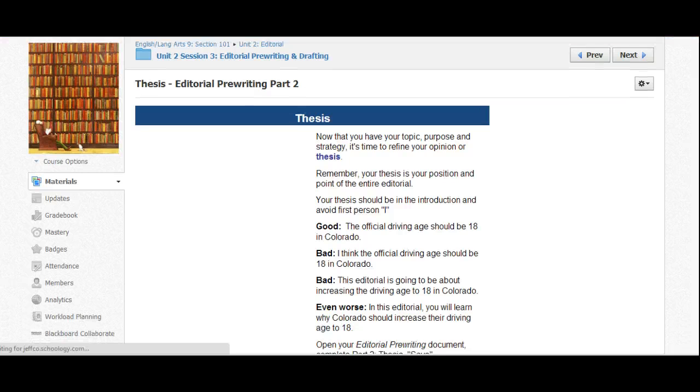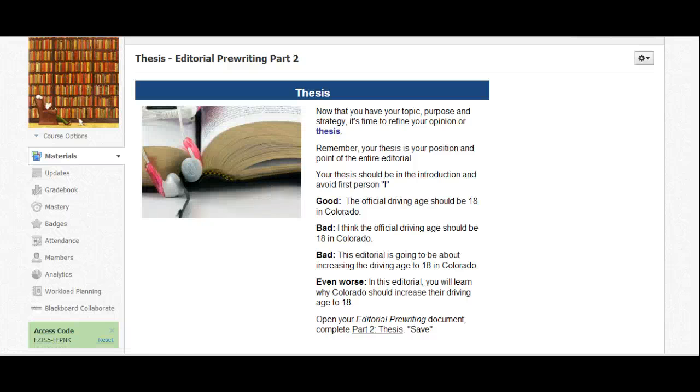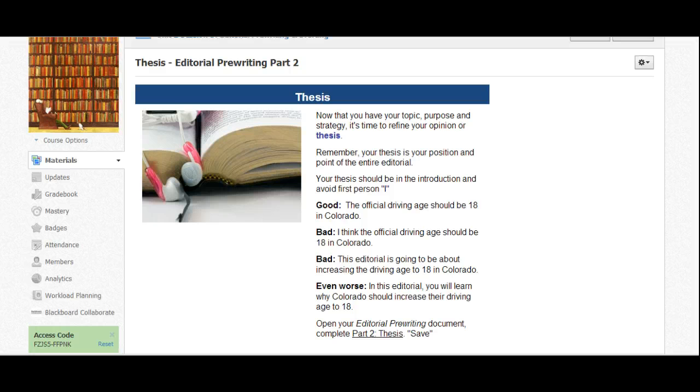Then you're going to move on and start talking about part 2 of your editorial pre-writing assignment, which is your thesis statement. So go through this information and write your thesis statement in part 2 and click save in your editorial pre-writing document.